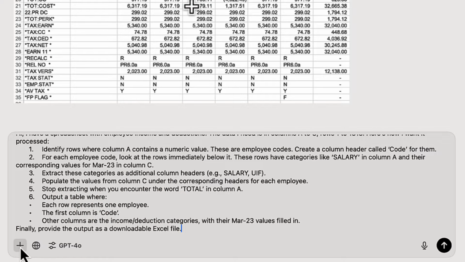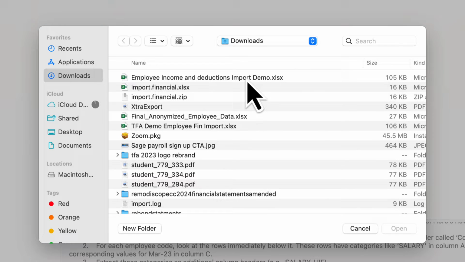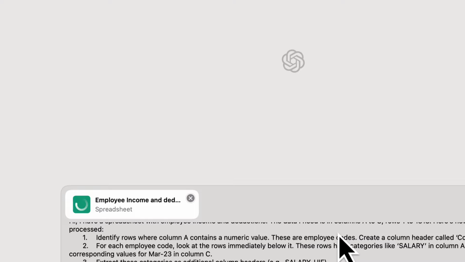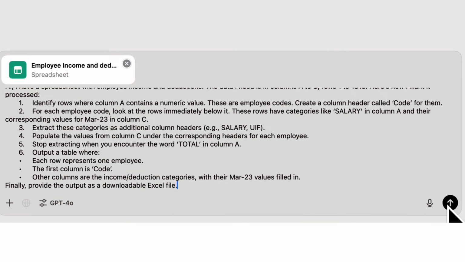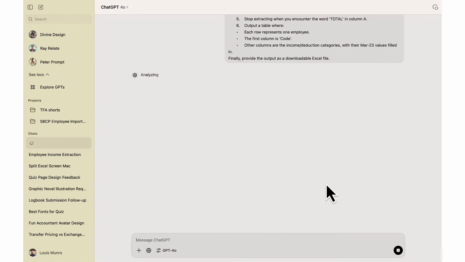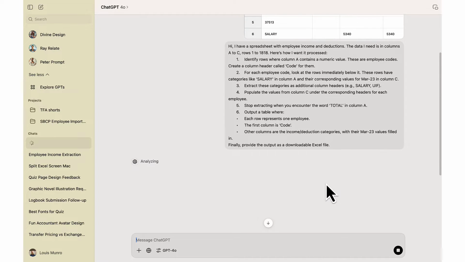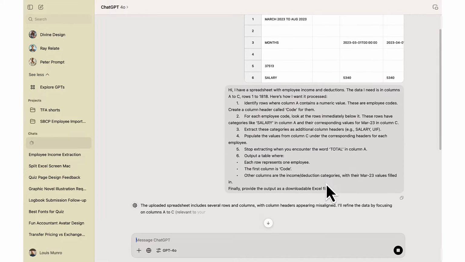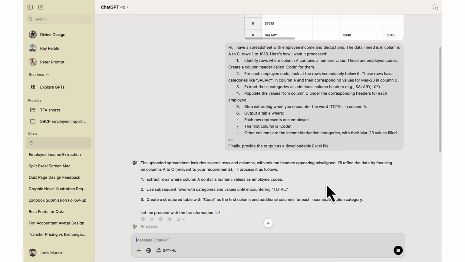Next, I upload the file into ChatGPT straight from my downloads folder. Let's see what happens when I press the upload arrow. ChatGPT starts processing my request, giving me feedback on what it thinks I'm trying to do, which is spot on so far.